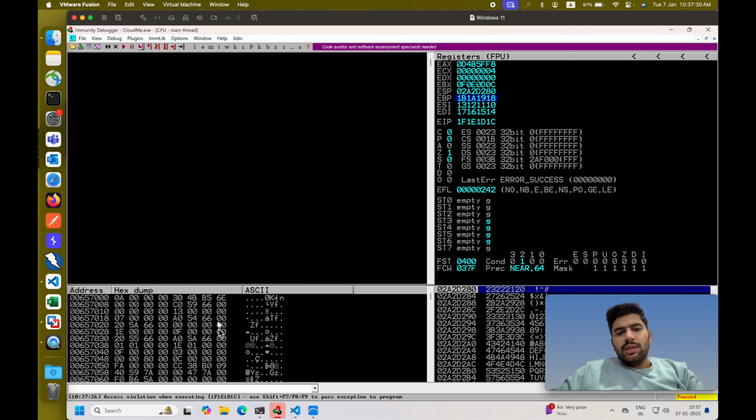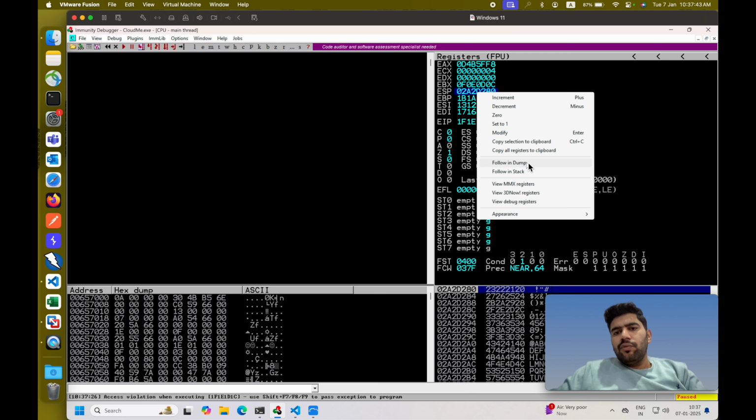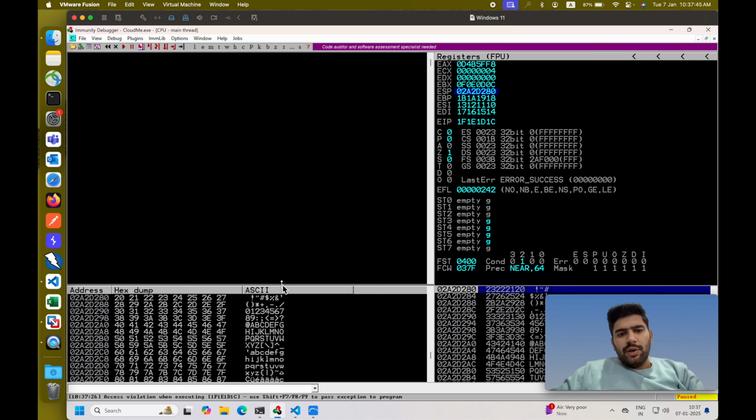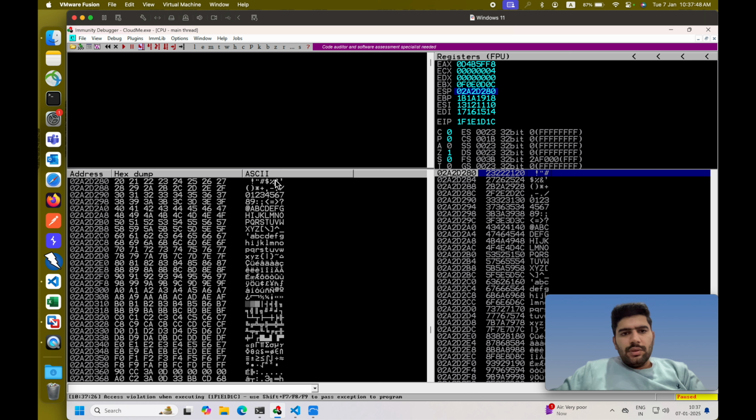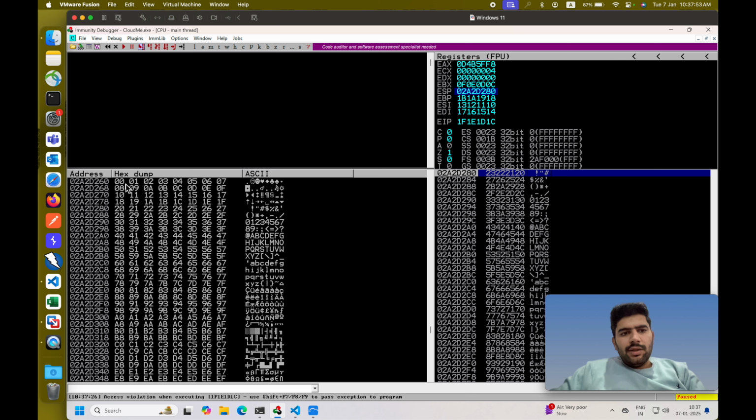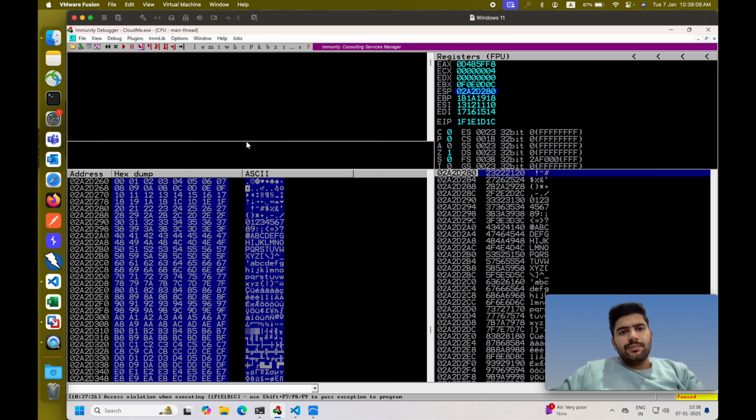Now this time you can see the application has crashed and the state has changed from running to paused. Now if the application crashes, what you have to do is go to this ESP section, right click and follow in dump. Here is the memory dump part, and here you can see the ASCII representation, and on the left hand side we have the hex representations as well. So to identify the bad character, all you have to do is, let me expand this section.